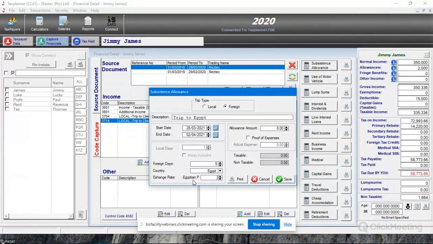I think 0.95 for the Egyptian pound. And then the allowance amount. So let's make that 5,000.